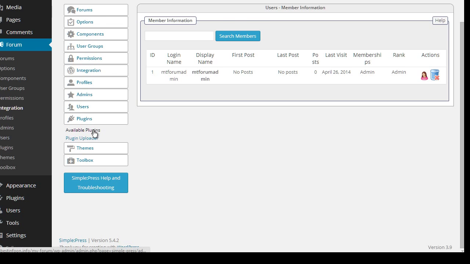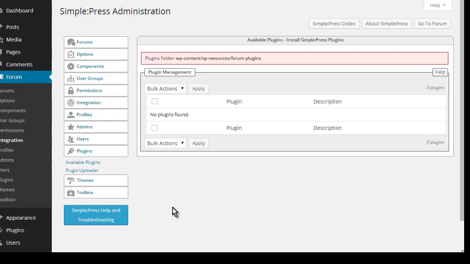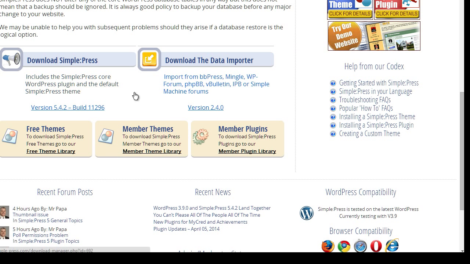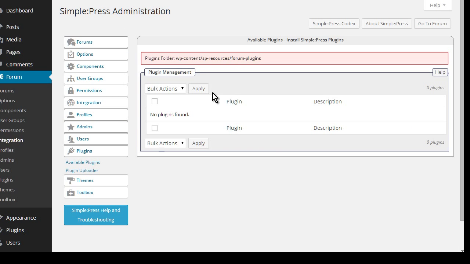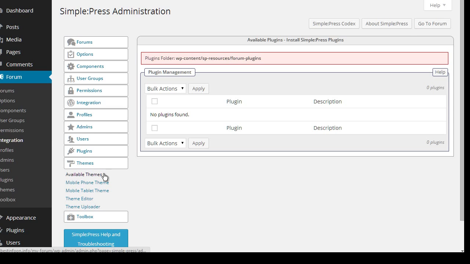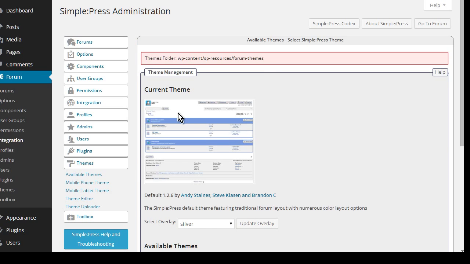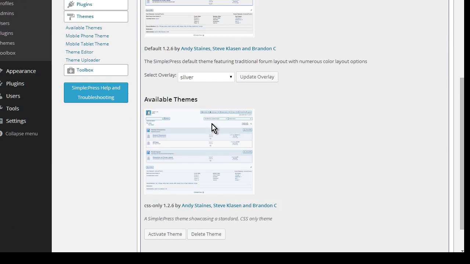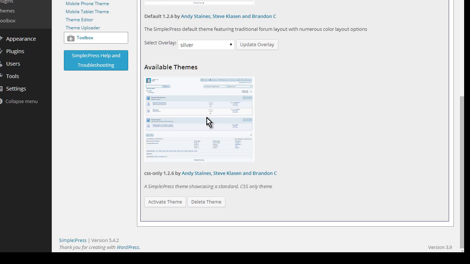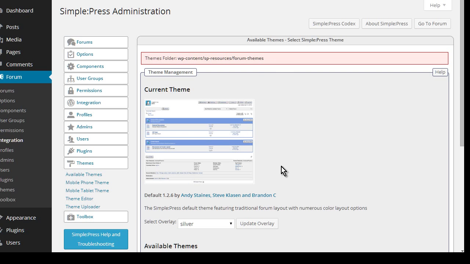Now, there won't be any available right now. We can upload plugins from the site itself. You can get plugins here, and you can bring them into here if you want to use plugins. Themes, now it comes with a couple of available themes. This is the one we're using, and here's another one that's available as well. So we can activate the theme. We can also bring themes in from the same spot over here.